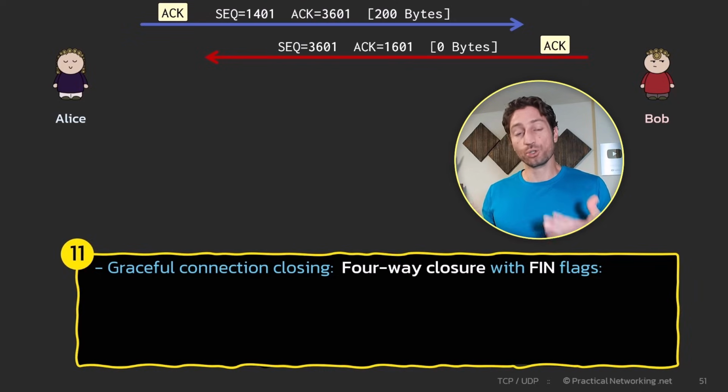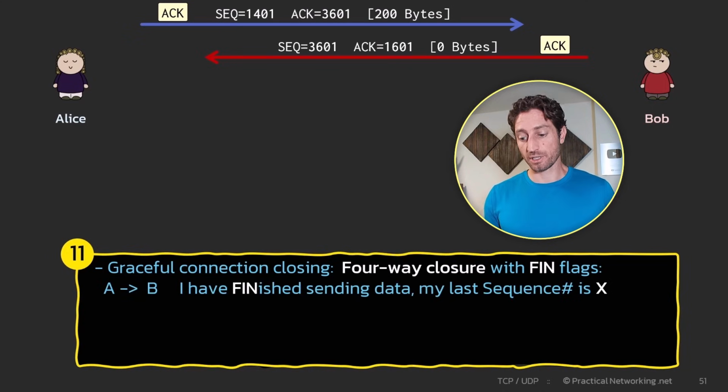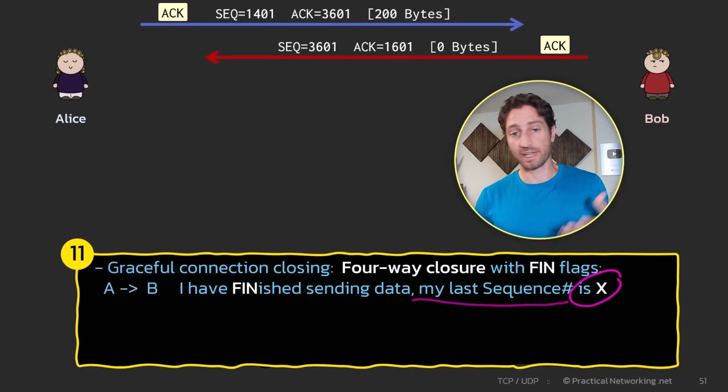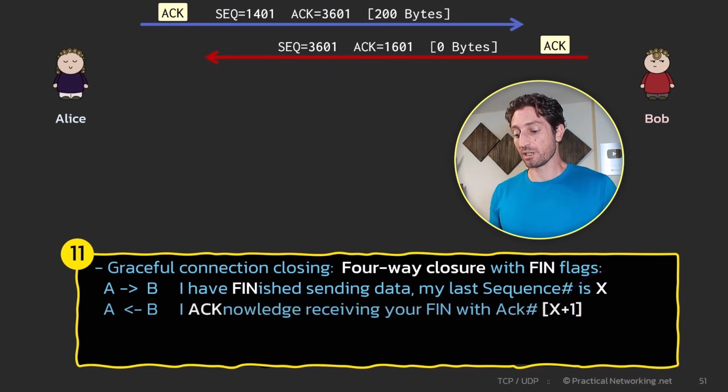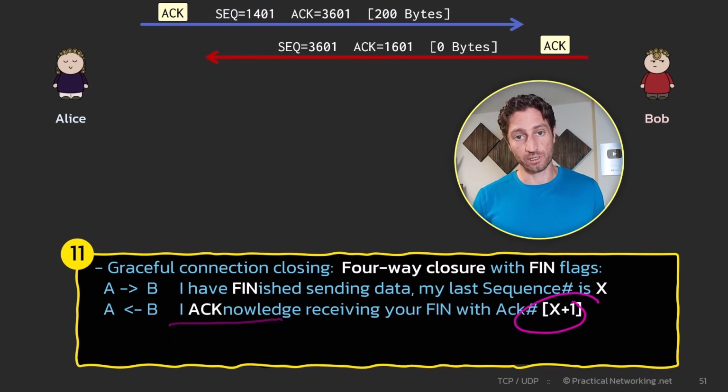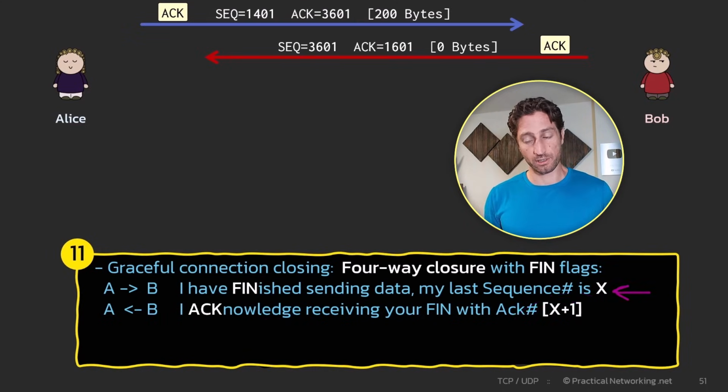Now, it doesn't matter who initiates this. In our example, it's going to be Alice, but it can absolutely be initiated from either party. In any case, this is how it works. One side will send to the other. In our example, Alice is sending to Bob that she has finished sending data. She'll include her last sequence number of X. Bob will then acknowledge receiving that FIN flag by acknowledging X plus 1.